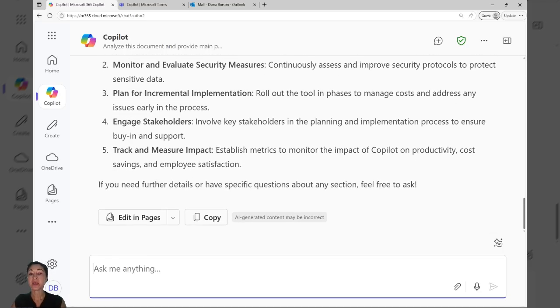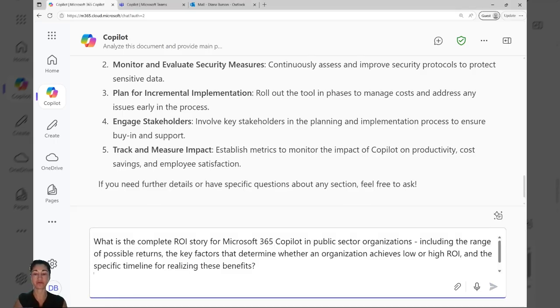Good so far, right? Let's run some follow-up prompts to keep analyzing and extracting information from this document. In case we wanted to know more, here's the next prompt that extracts key pieces of information from this document. What is the complete ROI story for M365 Copilot in public sector organizations, including the range of possible returns, key factors that determine whether an organization achieves low or high ROI, and specific timeline for realizing these benefits?